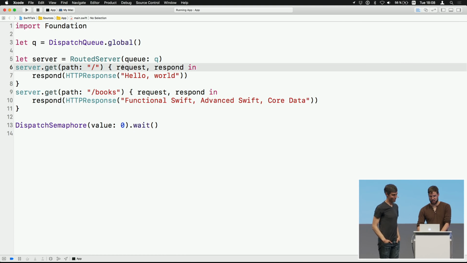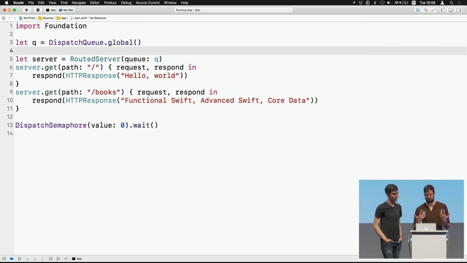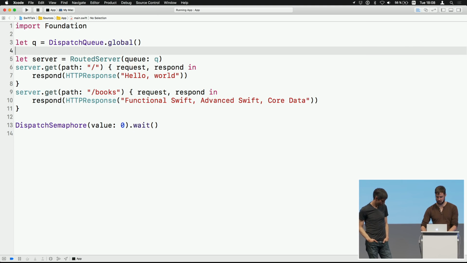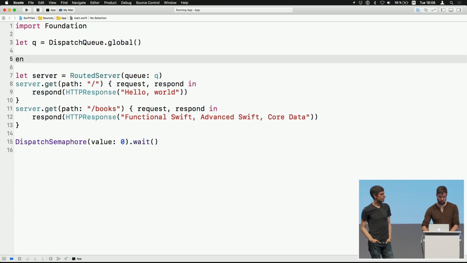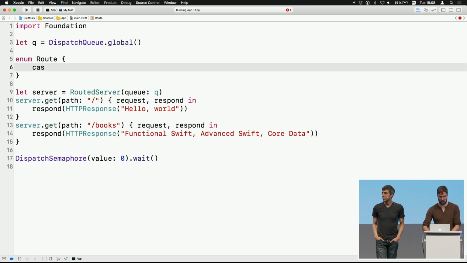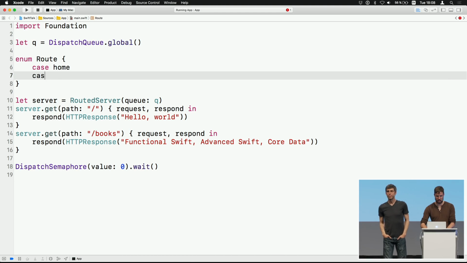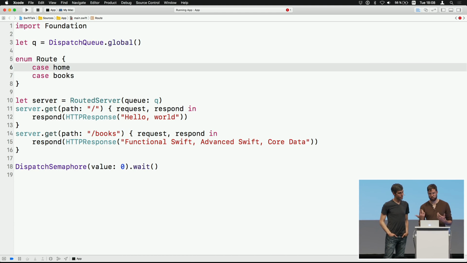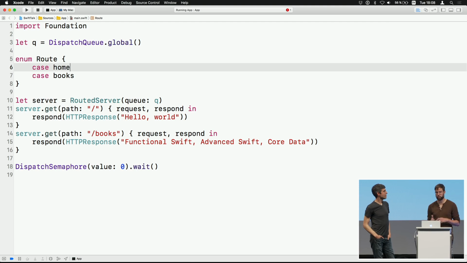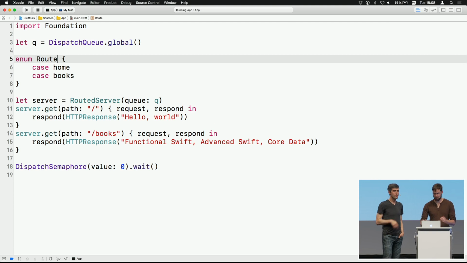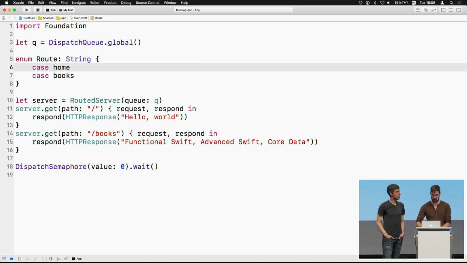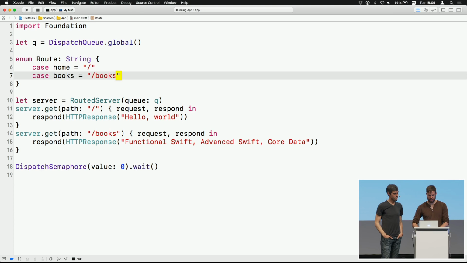And to sort of represent these routes, we can again use this trick where we create, in this case, an enum route. And we're going to have two cases, home and books. And we can then instantiate this route from a string. We can do some parsing there, but just to make things easy for today, we're going to make it the raw representable way. So we can say home equals / and books equals /books. And now we can instantiate one of these routes from a string.